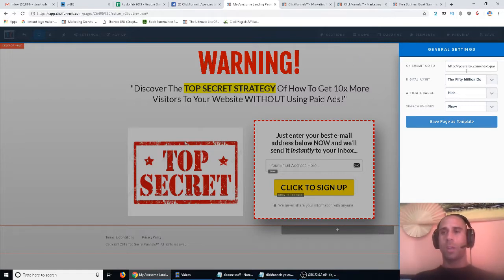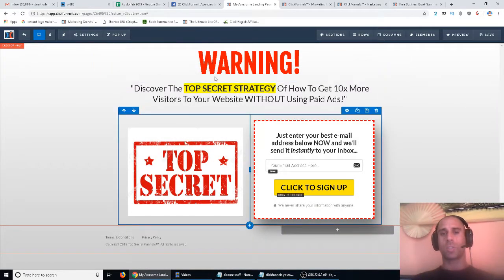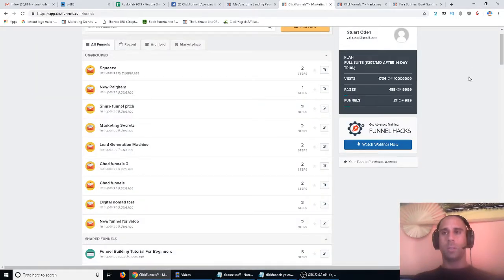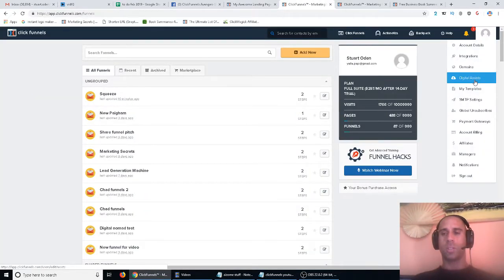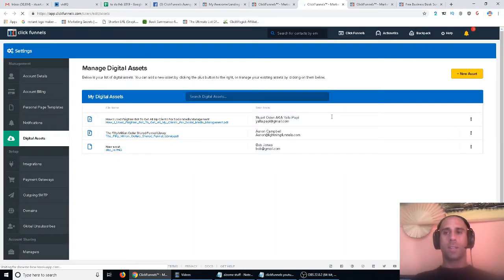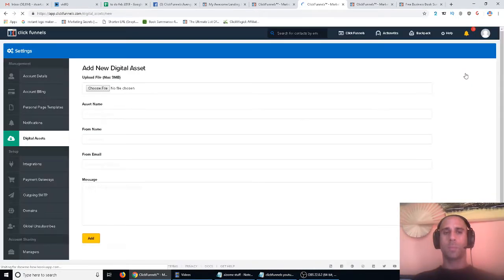So that's just me. Now on submit, go to the next page, right? If you just leave this blank, it'll go to the next page in the funnel, which generally, if it's just a squeeze page, that's fine. And in order to get this digital asset thing to pop up, basically what you need to do is, I'm not going to do it, but you go to digital assets. Well, I'll just show you anyway, why not? Go to digital assets, click on new asset, and you fill this out, upload your file, and that's it. It will email them something, right?